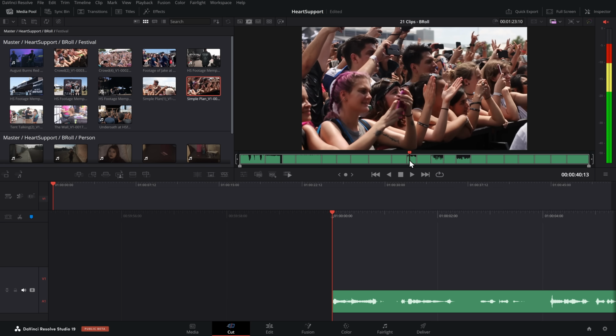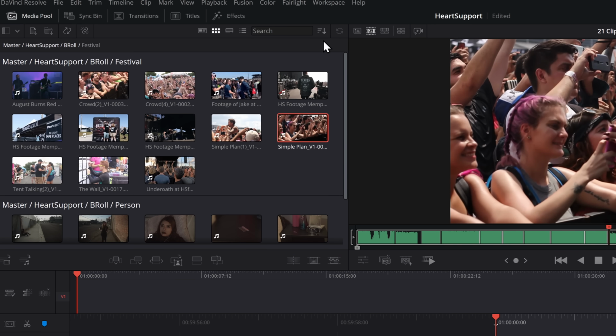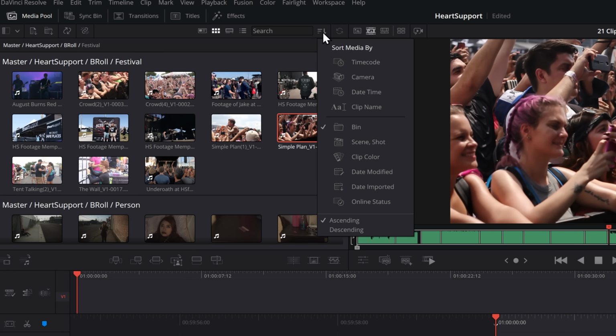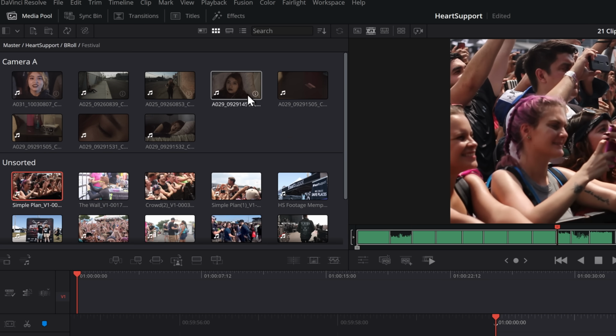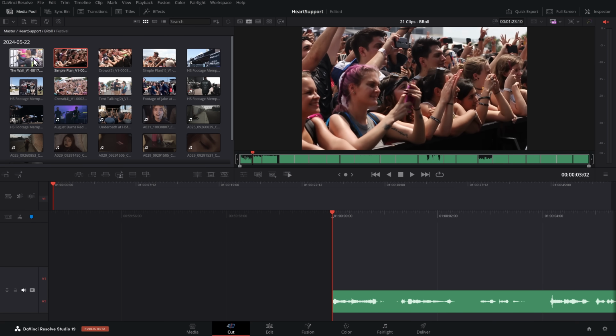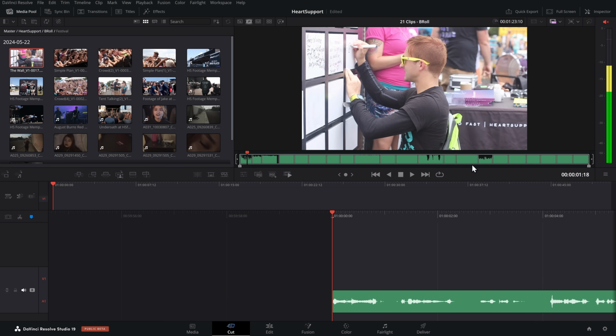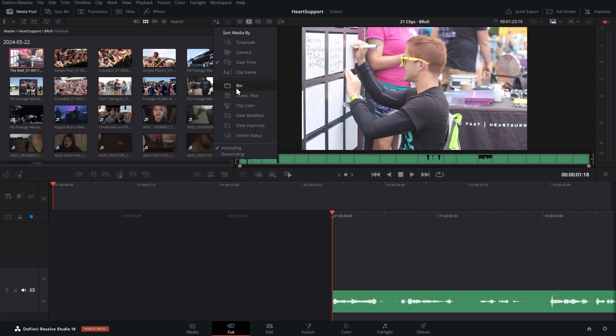from the left-hand side. It's also worth noting that if you click on this icon here, you can actually change the sort order. So I've got it in bins because I created bins, I created these folders. If you didn't, you could change it to be by camera, and then it will just sort it out by camera for you. And as you change these folders, it will also change the actual order they appear within this source tape. So I'm going to go back to bin.